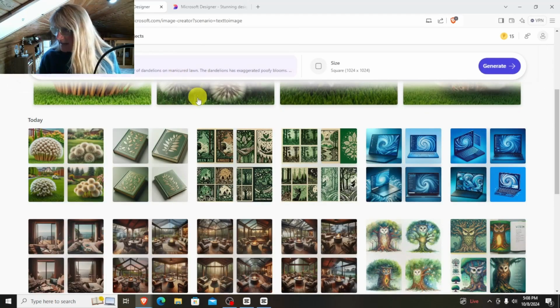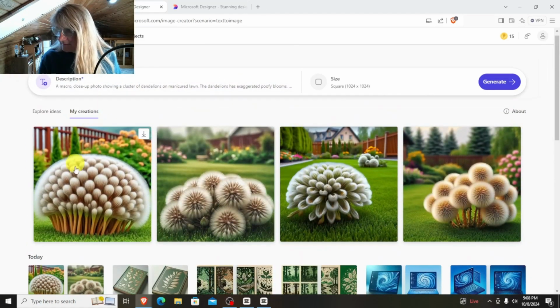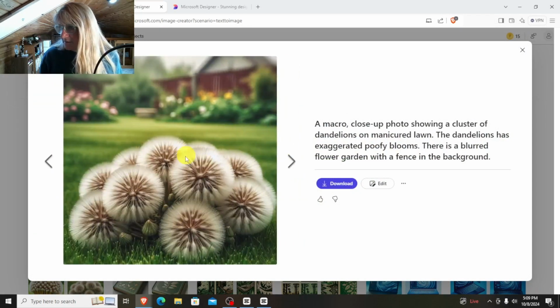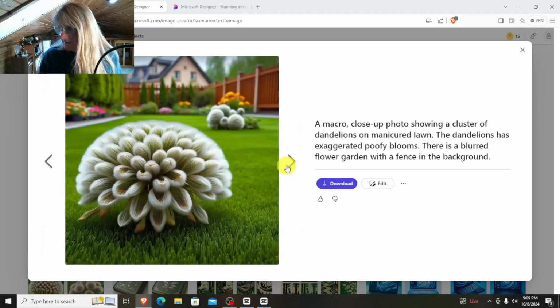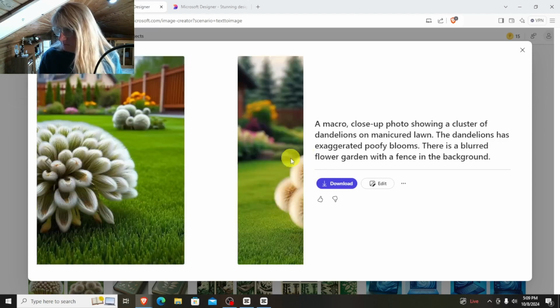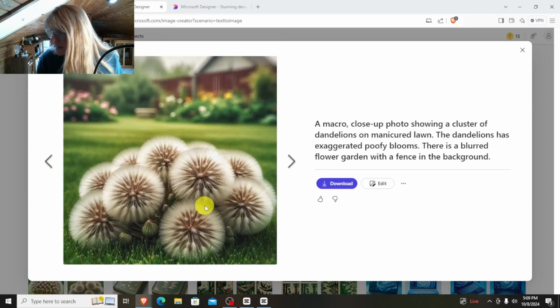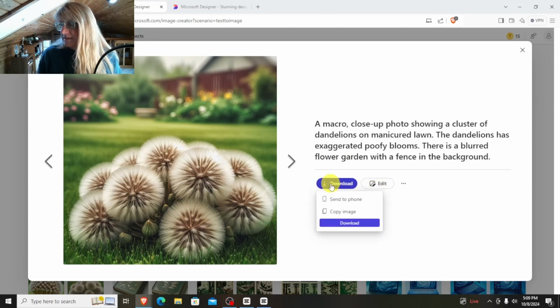Ooh, what do we got? Let me see. Not what I had in mind, really. Those look like Q-tips. That one's kind of cool. I like that one. Weird stems, though. So I guess I like this one better. Then I would download it, or I would edit it if I want to add anything to it, and edit myself. But I'm going to download.